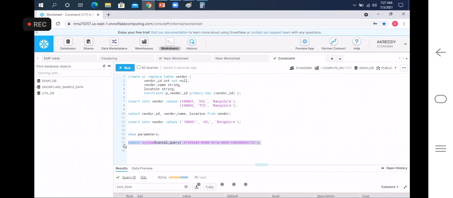Mahesh, while running the query, I can see the abort option is there. So that doesn't work? It will work only if you have only one query running. Yes, absolutely it will work.